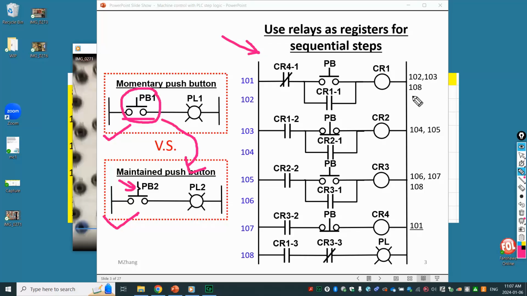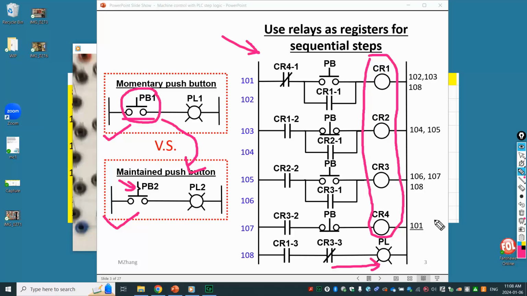The key for this solution is that we introduce relays. A relay is the logic processing device in the electrical circuit. Right now I'm not talking about PLC yet, we just talk about electrical control. So in the design shown over here, we introduce 4 control relays, CR1 to CR4, and then we have a button connected to control the light at the end over here, which we will control exactly the same way as the maintain push button.